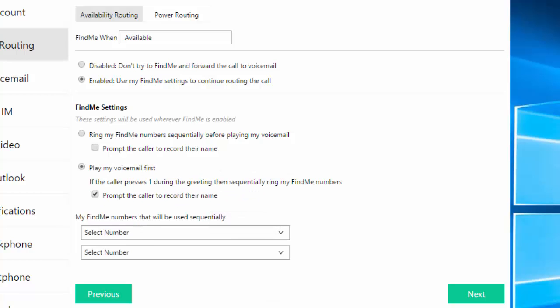A note, if you do set up Find Me, you do need to tell them about it in your voicemail greeting. ShoreTel does not automatically tell callers that Find Me is possible.